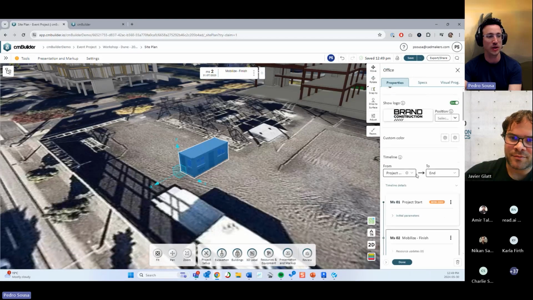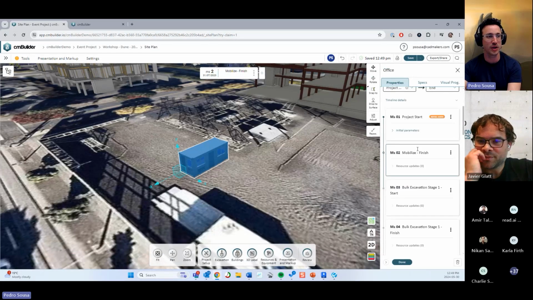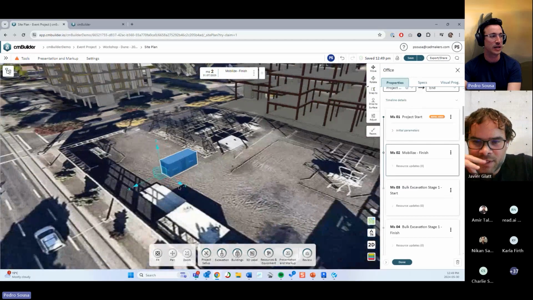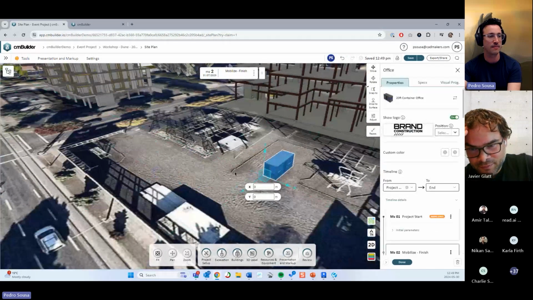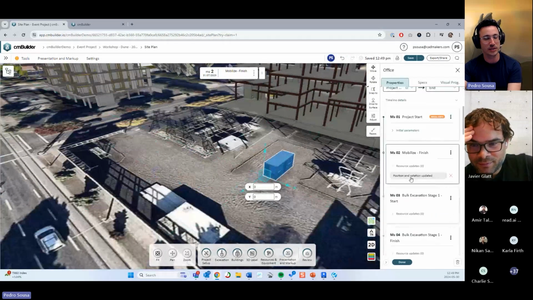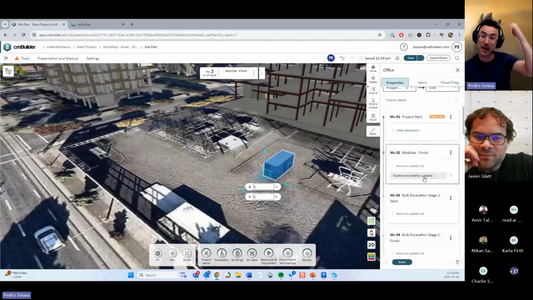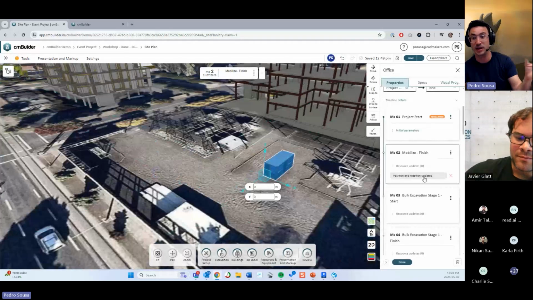But you can also look at this view over here at the bottom, the timeline details. So you can see, for example, if this object is dynamic and I move it, now over here there is an item saying that the position and the rotation for this object has been updated. So you can see in which milestone you accidentally moved that object and so on.